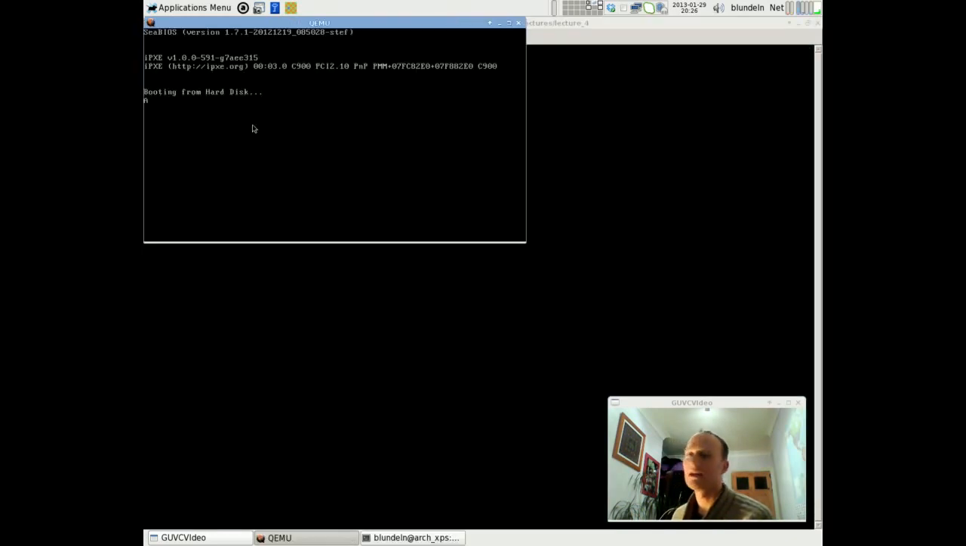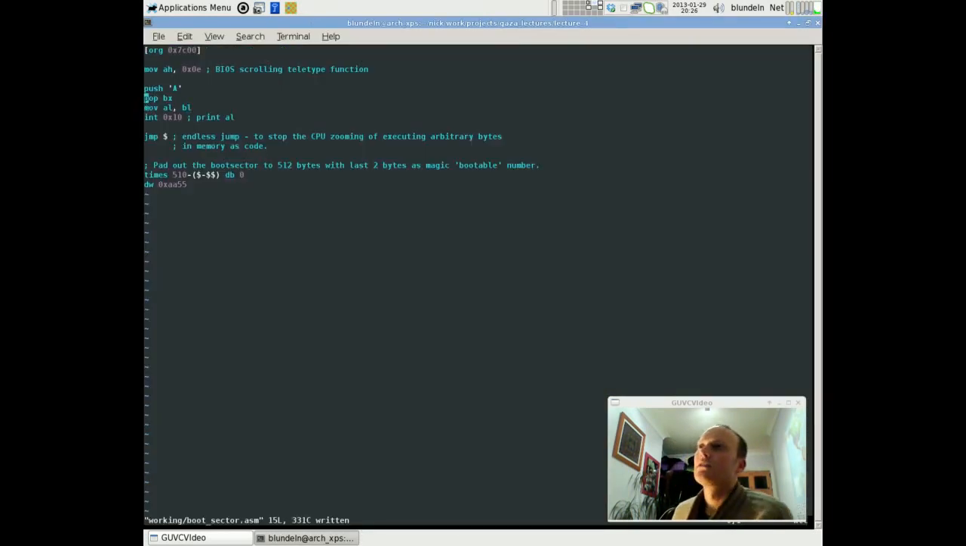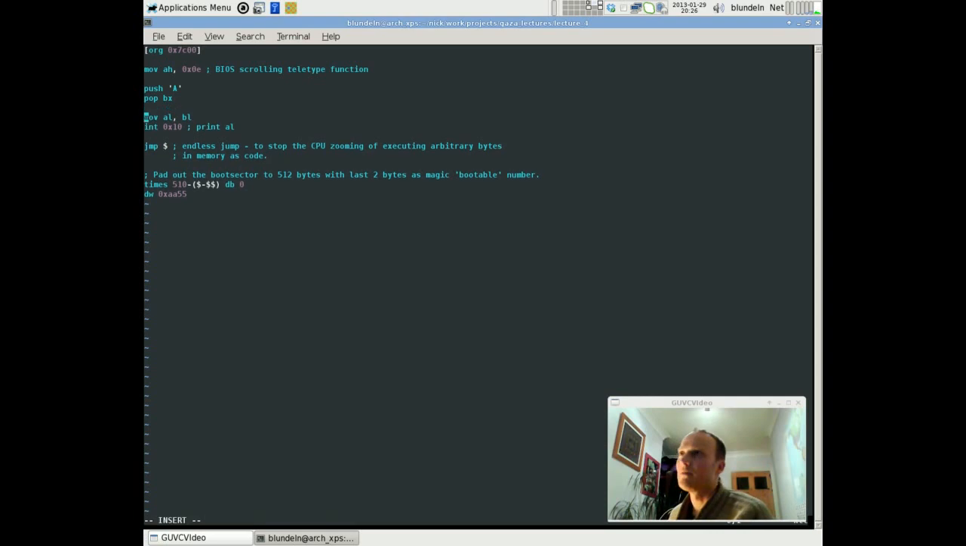There's my A. Okay, that's good. So if we go back, what's happening here? Well, if I push a few more things on, it'll be clearer, but when I say push A, it's storing this somewhere in memory on the stack, and when I say pop BX, it's taking the last thing that's stored on the stack and storing it into the BX register.